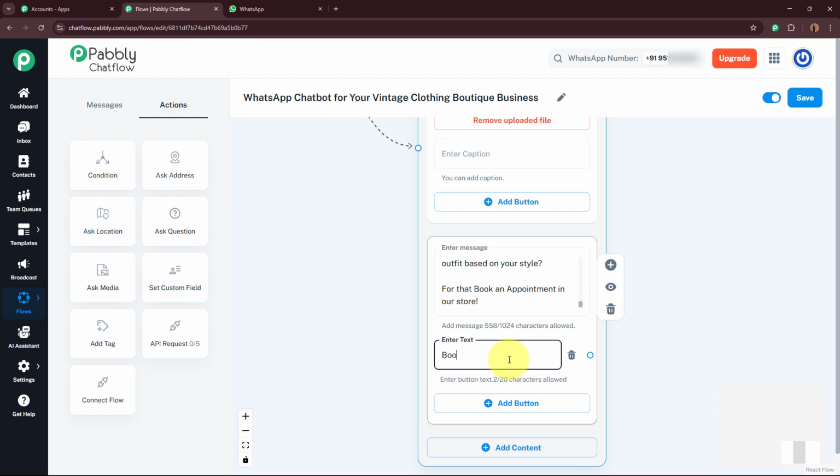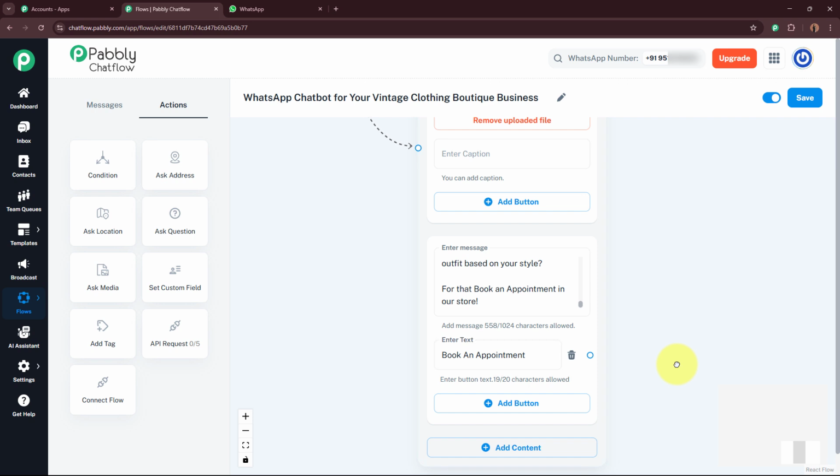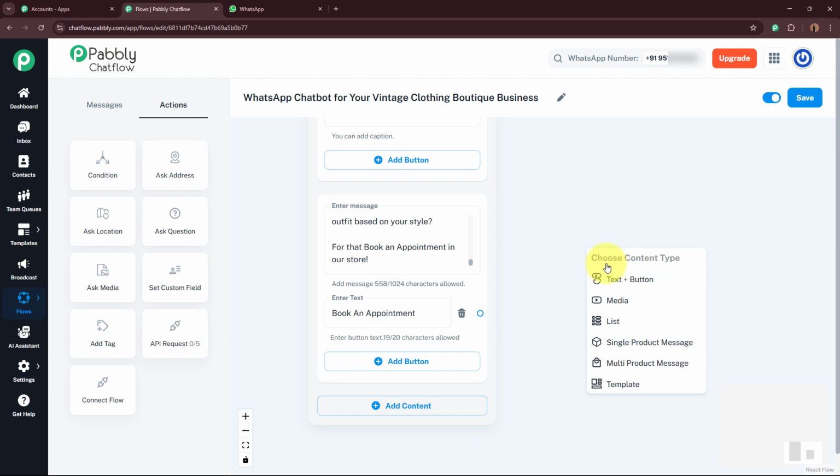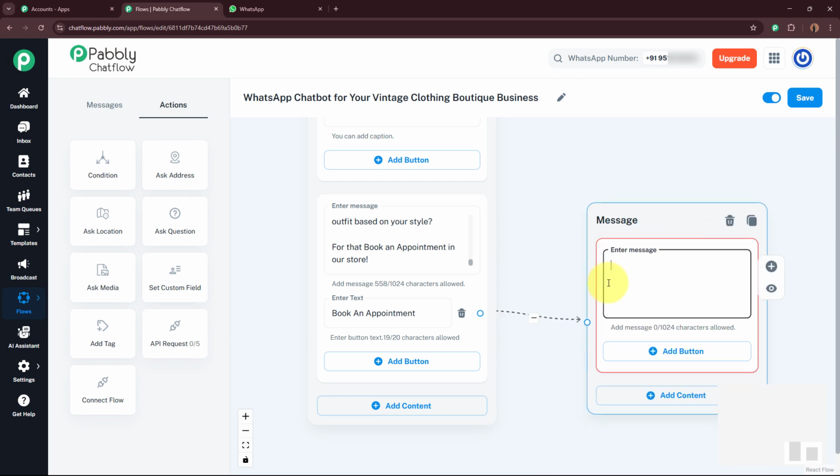So over here, I'm going to write it as book an appointment. Okay, you can see over here, this is the button that I've entered. Using this button, a customer can book an appointment. For the message of this button, I'm going to select the content type as text plus button. And for the message, it is going to be, this is the message for the book an appointment. That is, you are just one step away from a personalized vintage styling experience with Retro Bloom Boutique.